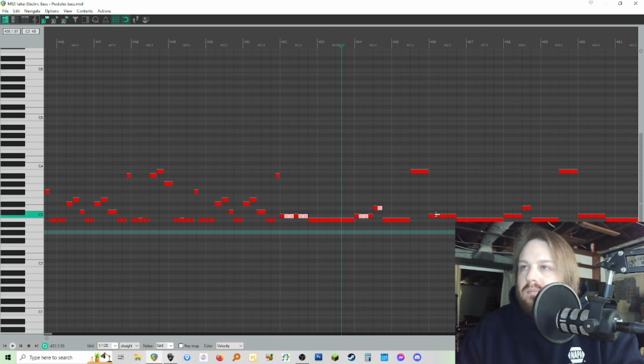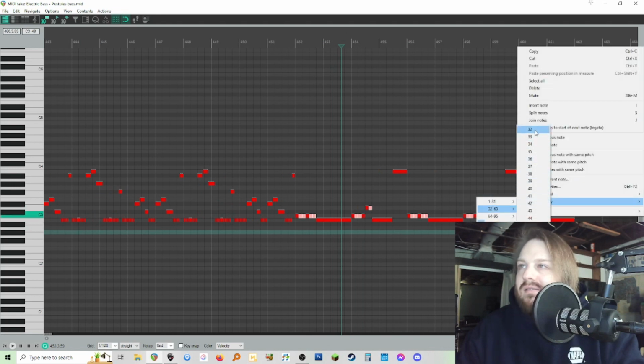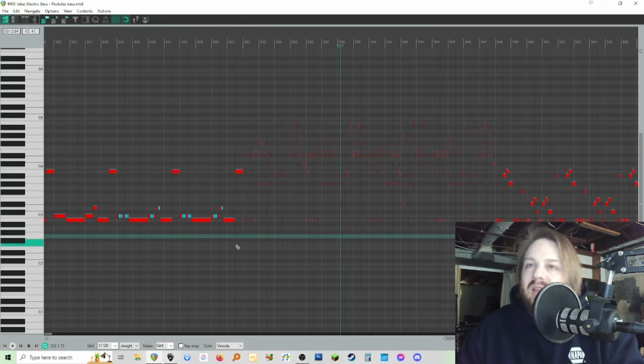Now, typically with parts, when there's a part that's repeated like this, I'll just edit it once, copy and paste once I'm done, but it doesn't really make that much of a difference.